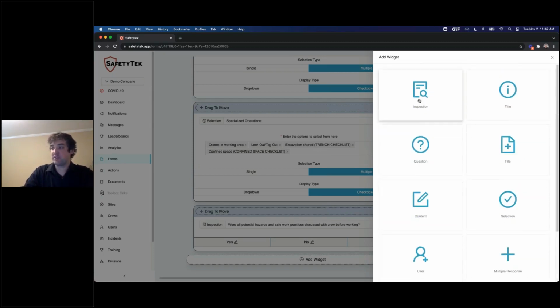So this inspection widget is the typical yes, no, not applicable that people are mostly used to when they're going through an inspection and checking things off on a piece of paper. So there's that. Titles and content are the ability to put some formatting and things within the form to make it more responsive and look better on the mobile device, so it's easier to interact with. File is a prompt to force them to get that photo in there. Question is just a text field as the answer.